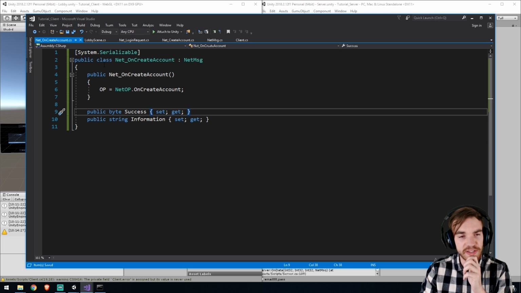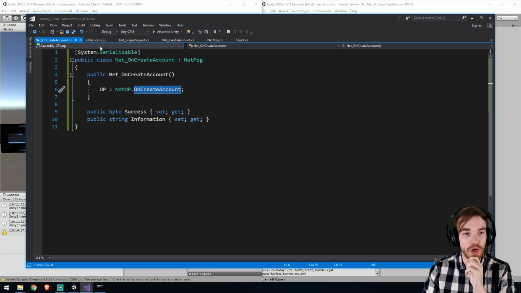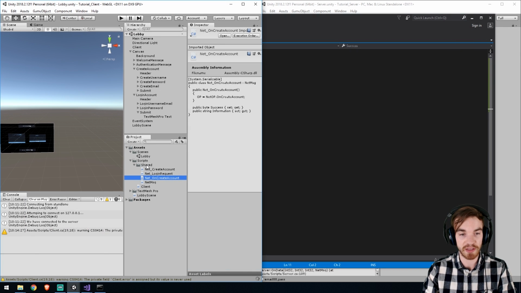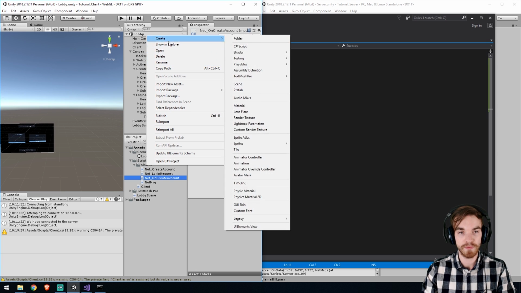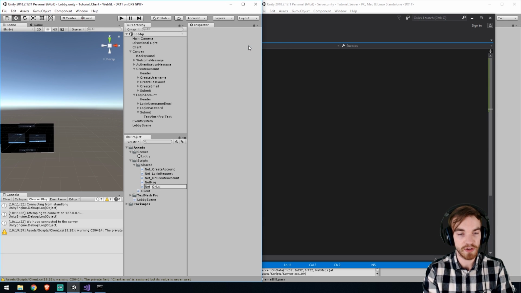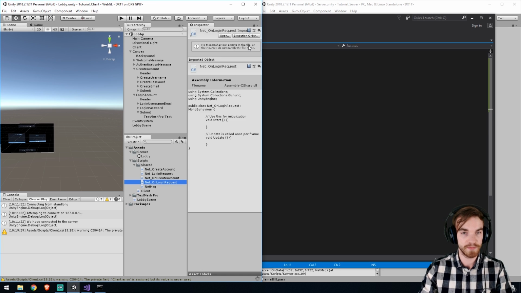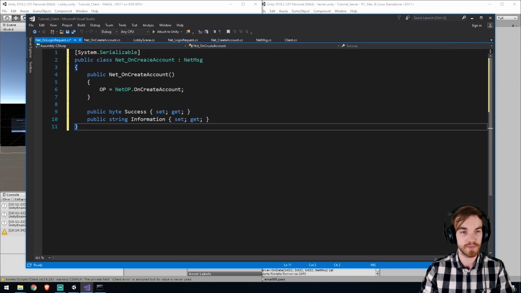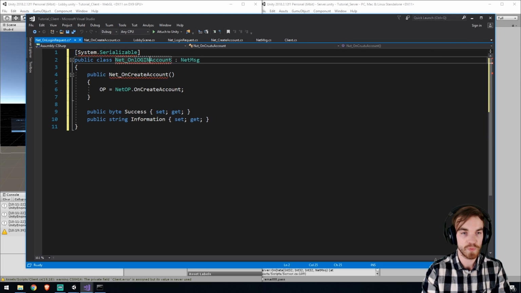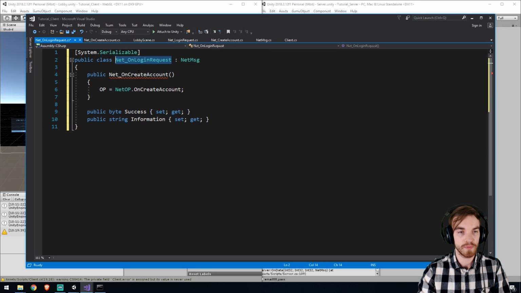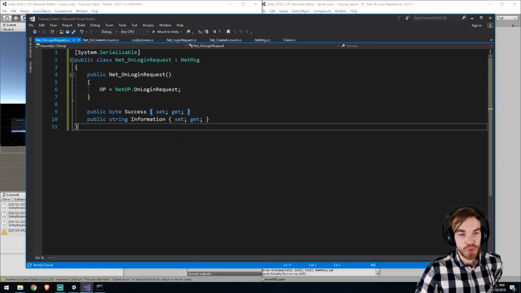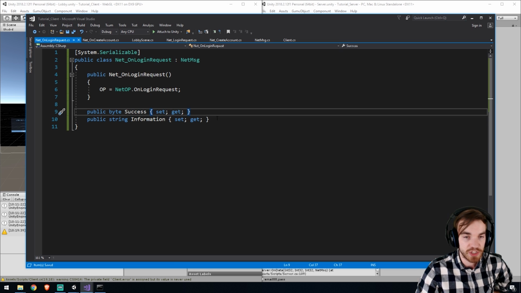Okay. Having this completed, we are going to have a look at the on login request message, which is going to be a little bit different. So I'm going to create it first. Net on login request. As always, copy this one over to onLogin request here as well. Okay, so what does this one take? Success byte, information, as always, why not?